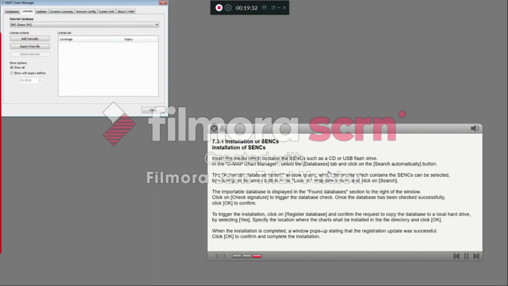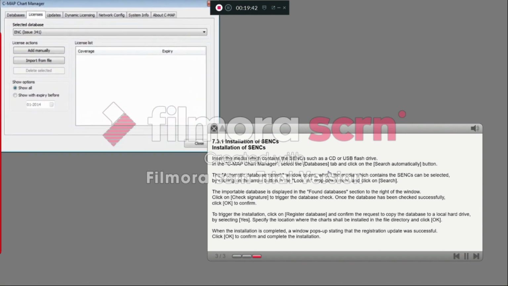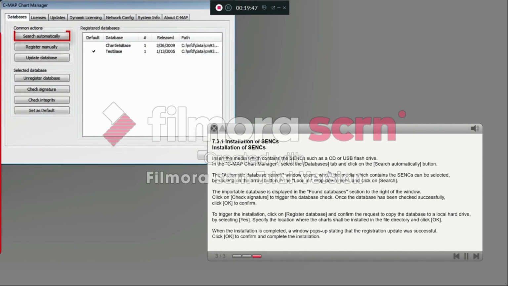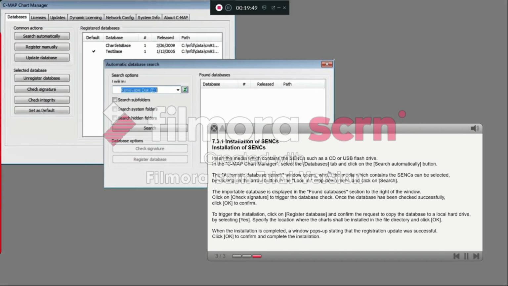Installation of SENCs. Insert the media which contains the SENCs, such as a CD or USB flash drive. In the CMap Chart Manager, select the Databases tab, and click on the Search Automatically button. The Automatic Database Search window opens, where the media which contains the SENCs can be selected, by clicking on the arrow button in the Look in drop-down menu, and click on Search.